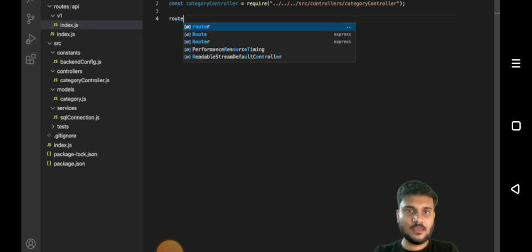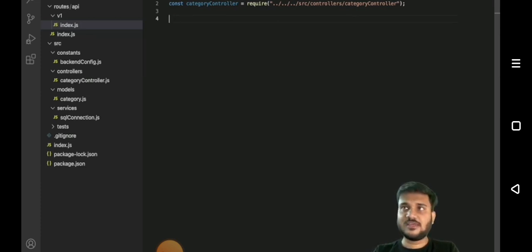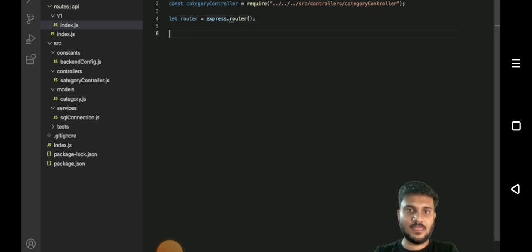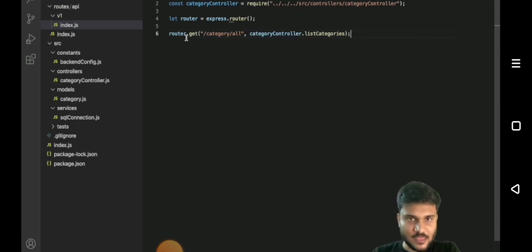And now we need to set up an express router. So let router is equal to express.Router, and we'll say router.get. We'll set up a get request, right? Slash category slash all, and then we are going to call categoryController.listCategories. So now you can see we have set up a route, and the corresponding controller is going to be called as the callback. And then you can do module.exports is equal to router.